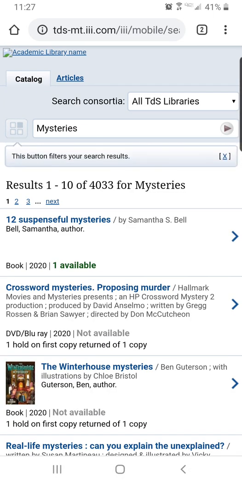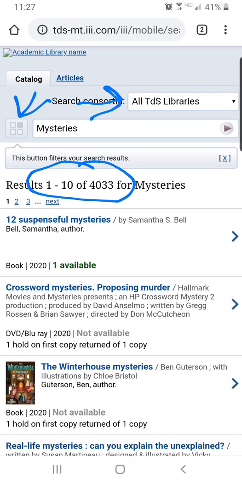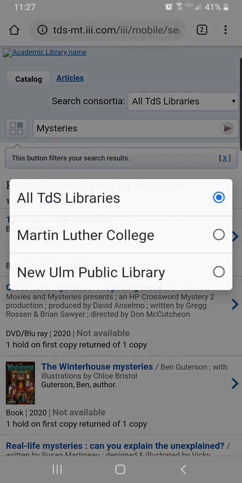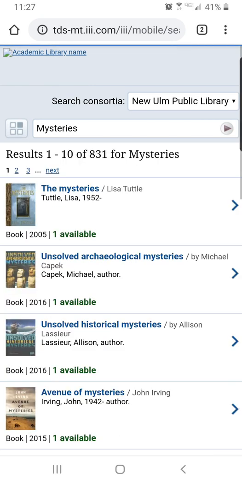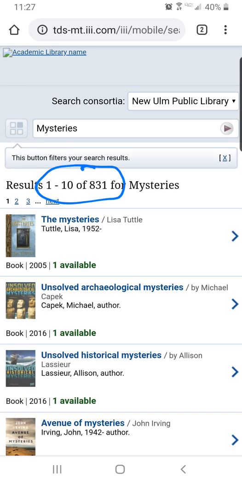Okay, now there's a lot going on on the page, so let's take a look. If I tap this button here, it'll change the way that items are displayed. This shows me how many items were returned in my search. Here, I can limit which libraries I want to search at. So let's say I wanted things just here at the New Ulm Public Library. I can limit it, and the search results will change. You can see that we went from over 4,000 results down to 800-something.